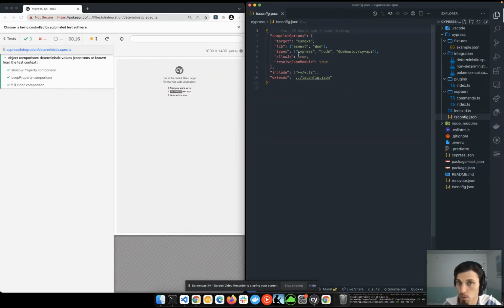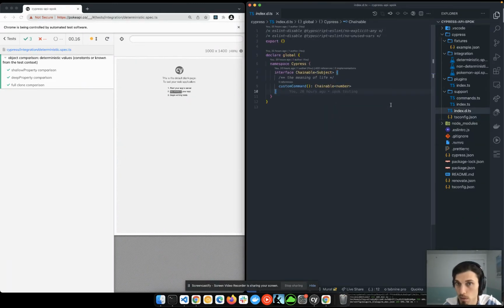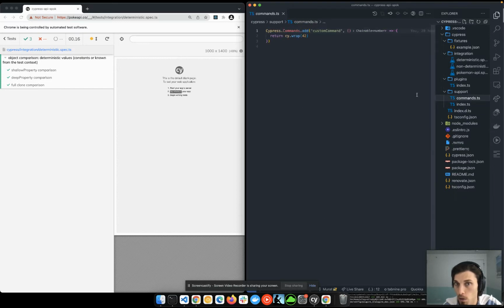Then all you have to do to make cy-spok work is install it. Of course, it doesn't have types, but you don't have to do anything there, and you really don't have to do anything with your support and index file. Nothing.